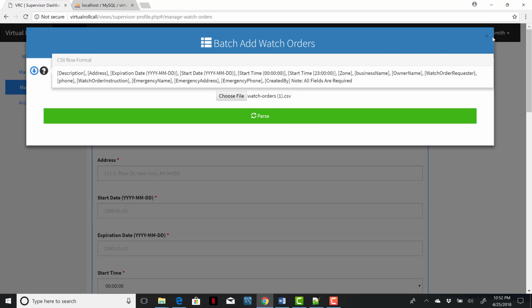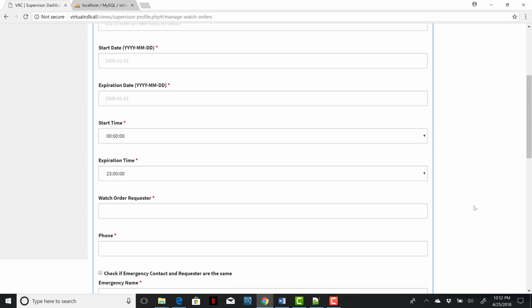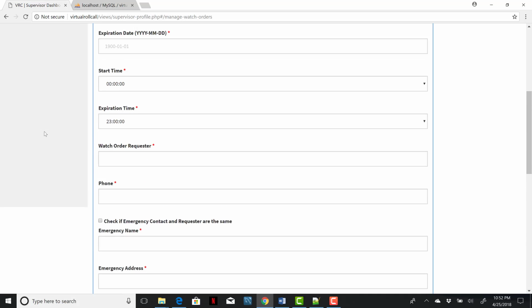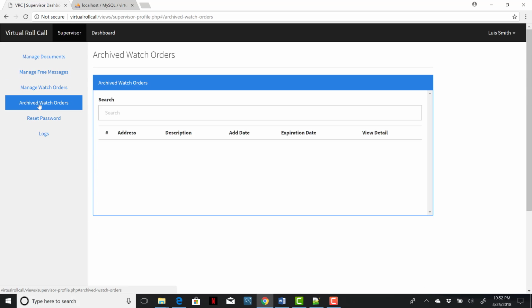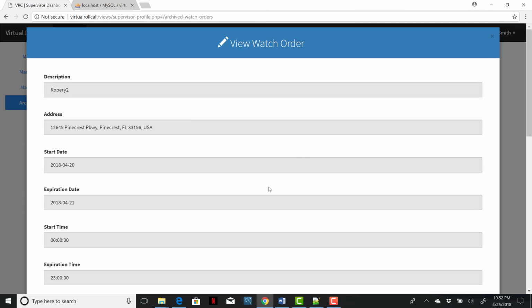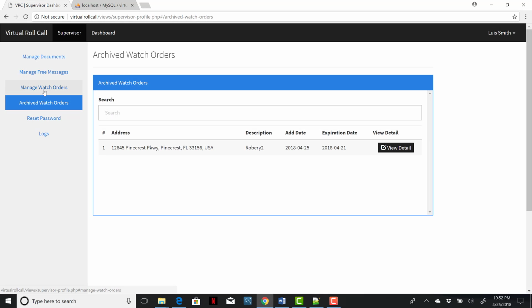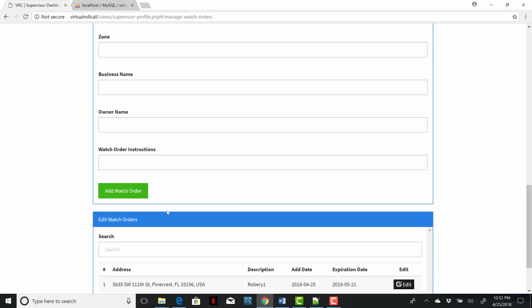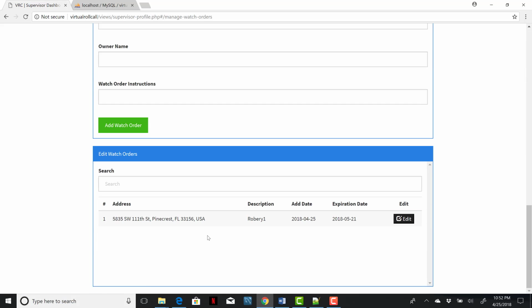I'm going to click add, close this window, and if I go to the bottom, I'm going to see only one, which is the one that is active. All the watch orders that are already expired, or in other words, the expiration date is in the past, we're going to see in this other menu, which is archived watch orders. Here you can review the details of the archived watch orders. The reason why we show only active watch orders in this grid is because these are the ones that the officers are going to see in the map.